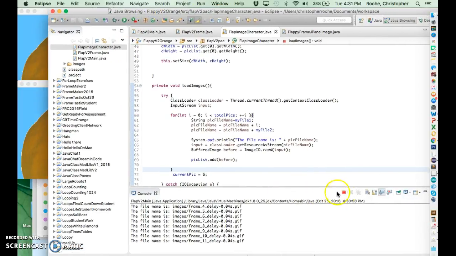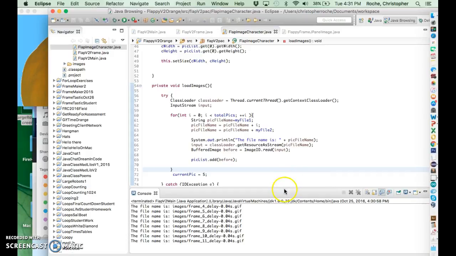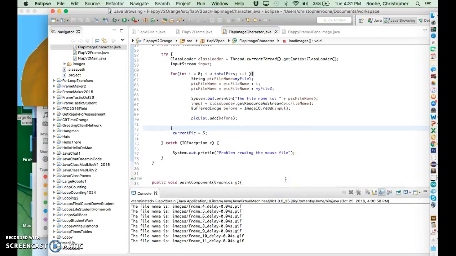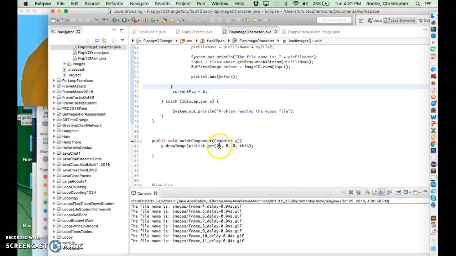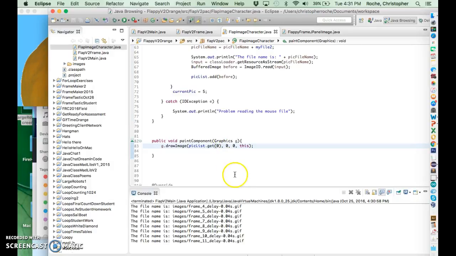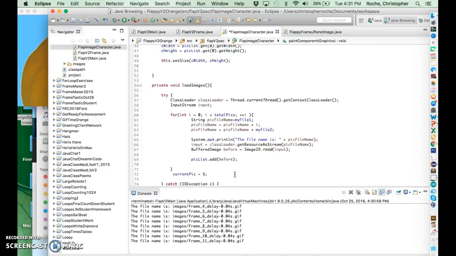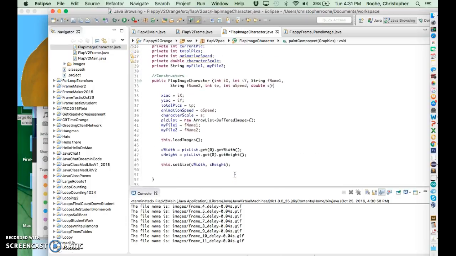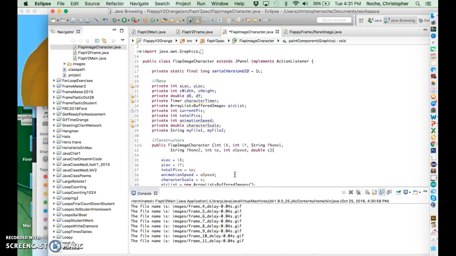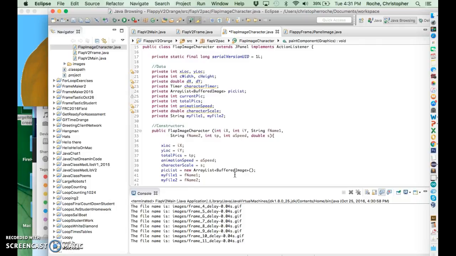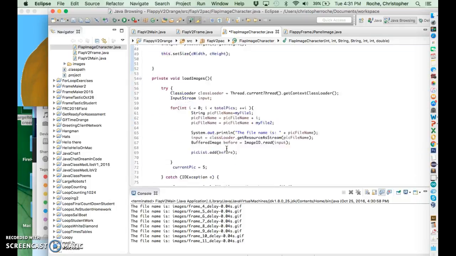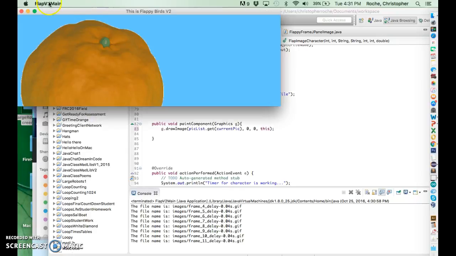Okay, if that's really true, then all we need to do is a couple of things down here. See this? Oh, that's why it's the same. I'm going to say get current picture. Current pic, okay, that's our variable, this variable right here. I'm going to use current pic. Let's see if this changes things a little bit.